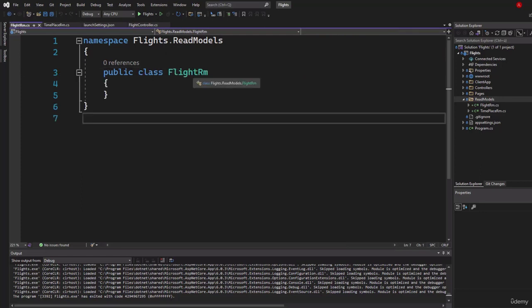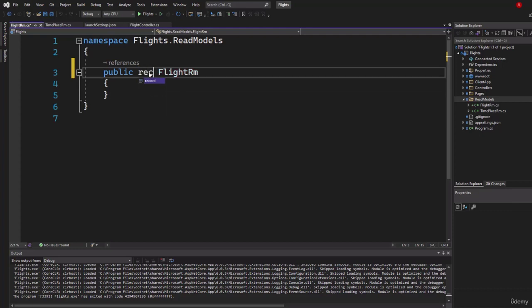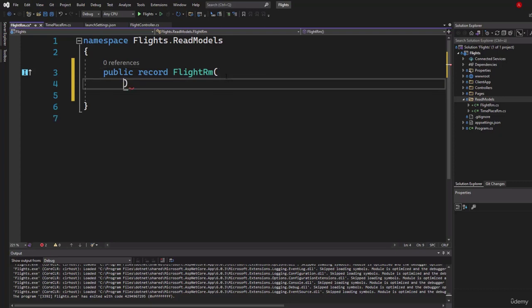Let's move to the flight read model. Do the same stuff right here. First of all, change it from class to record, and then go ahead, remove the curly braces, add default brackets. Now I will write it here, but make a line break so that it's easier to read. And then we need to think about the information that we have here, right?